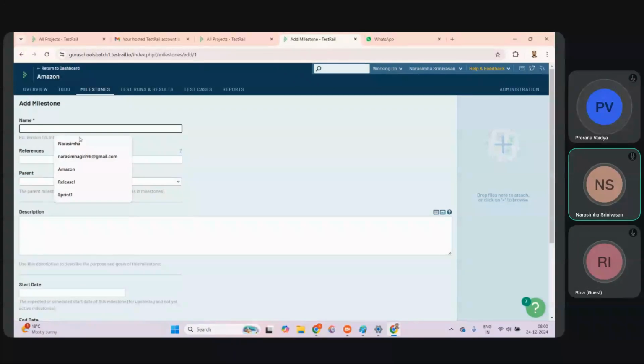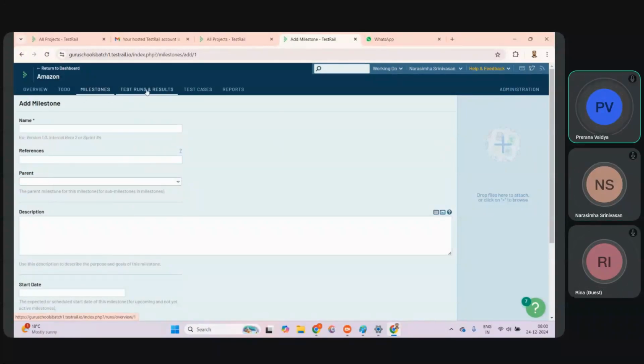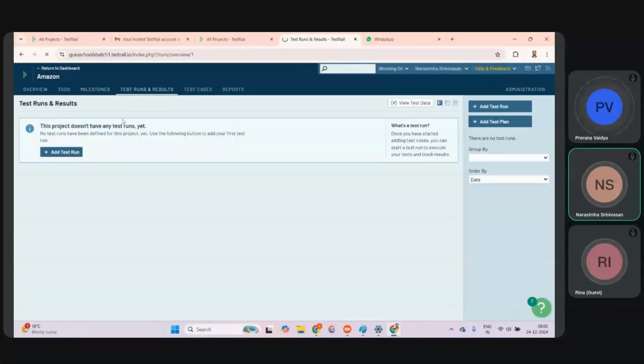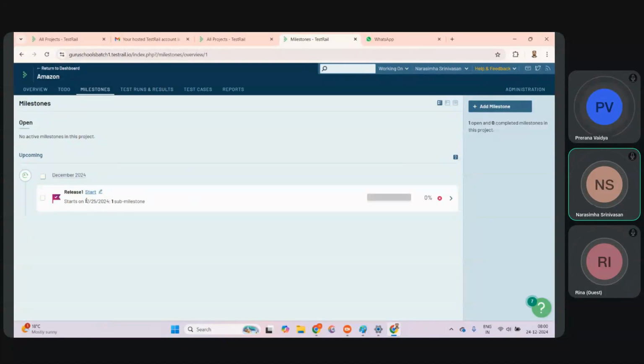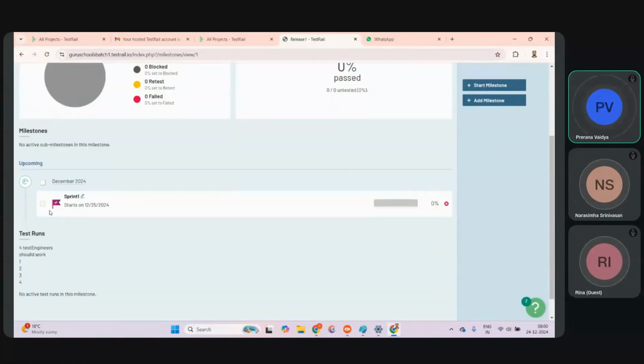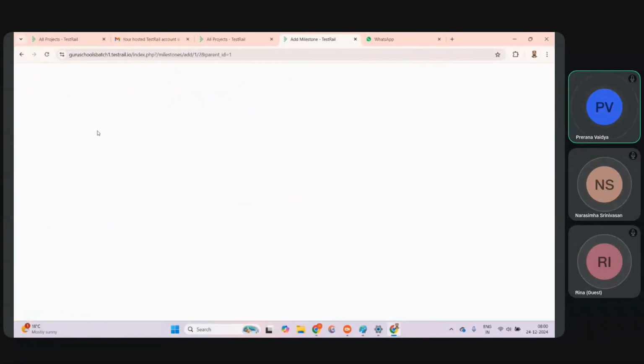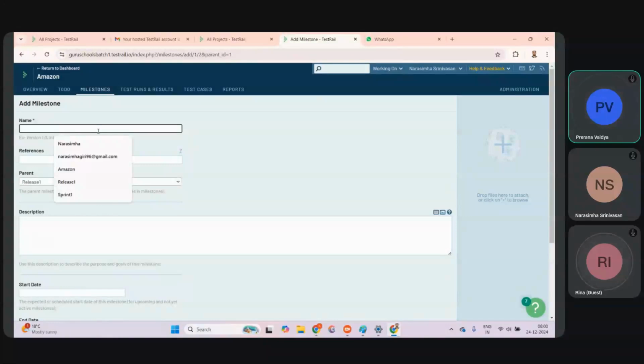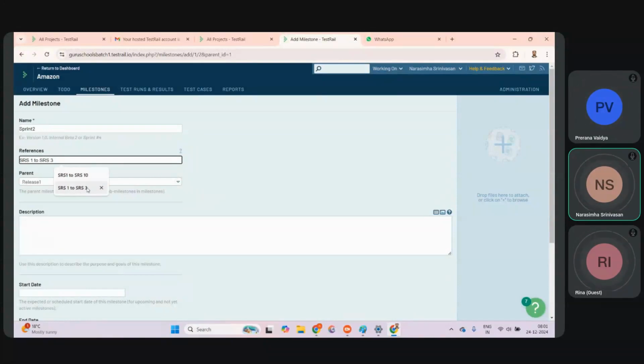First release, later release, sprints. So one release is having only one sprint, or no, my release is having 3 sprints. I have created one. Again, I have to add the milestone, sprint 2, reference SRS 1, 2, 3 I have covered.